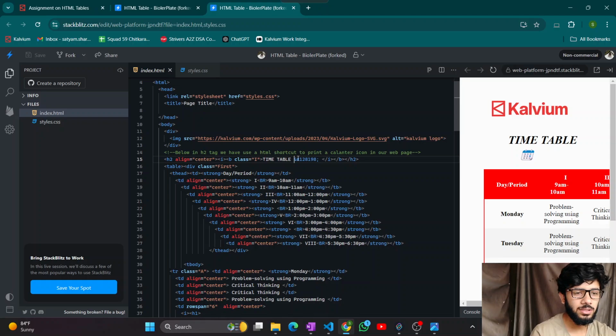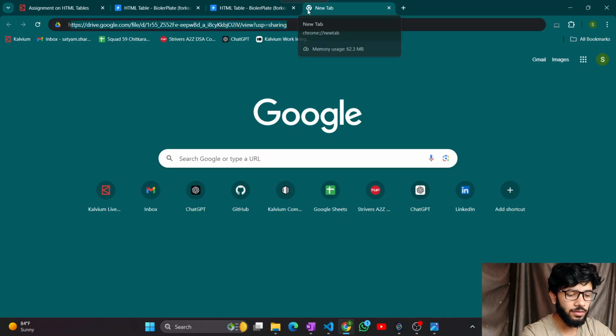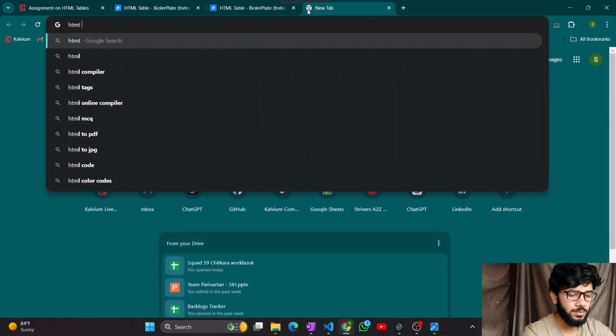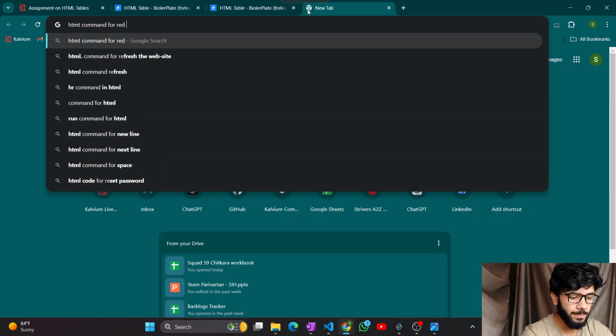Just like in HTML, for specific icons there are specific commands which we can use. So if I go and write the HTML command for, say, a red heart.